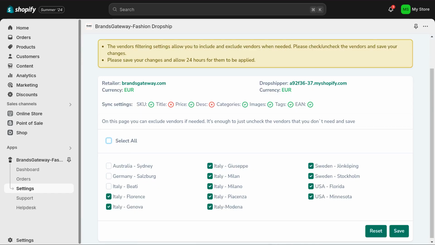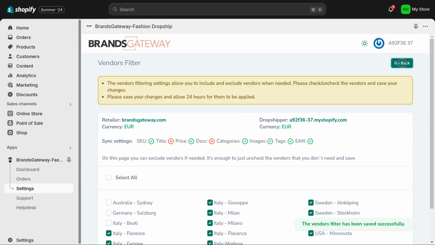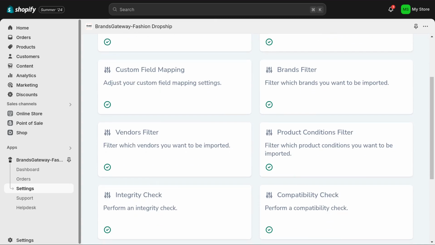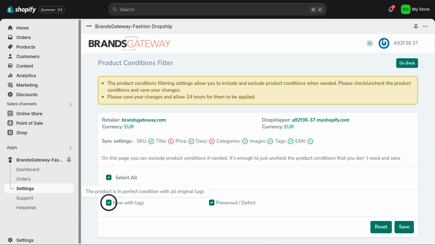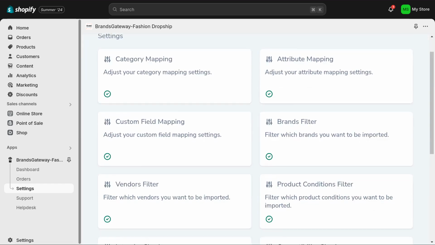The Vendors filter works just like the Brands filter. Either select all vendors to be imported to your store, or simply uncheck the boxes in front of the vendors that you don't wish to import to your store. Inside the Product Conditions filter, you can choose if you'd like to have new with tags or pre-owned defective items imported to your store.